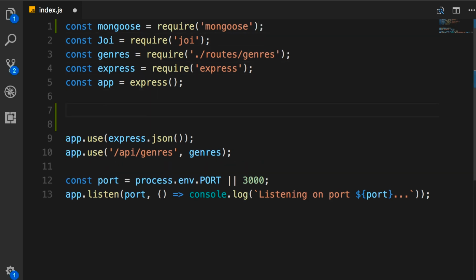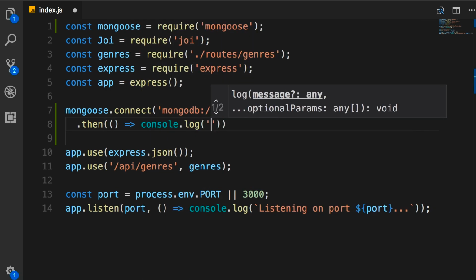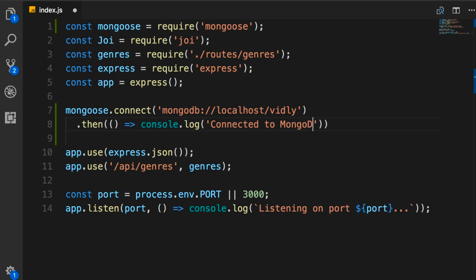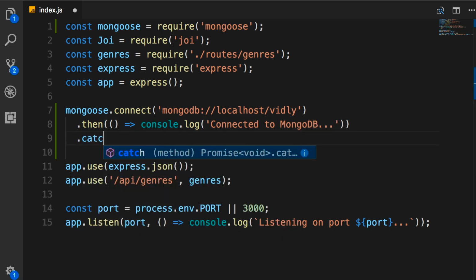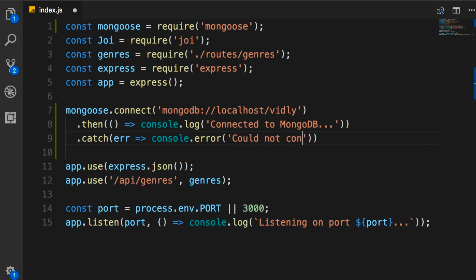And then connect to MongoDB. So mongoose.connect. Here we pass the connection string that is mongodb://localhost/vidly, with Vidly as the name of our database. So here we get a promise. If it's resolved, we display a simple message on the console: Connected to MongoDB. Otherwise, we catch an error. So console.log or console.error: Could not connect to MongoDB. Okay. Now back to our genres module.